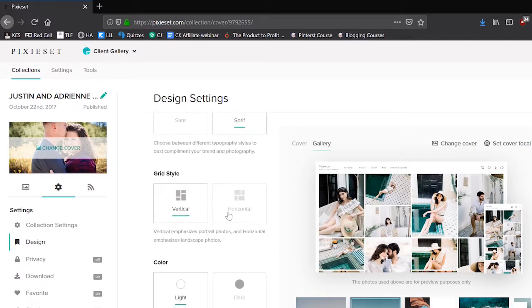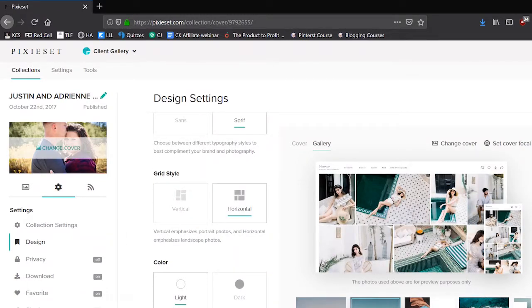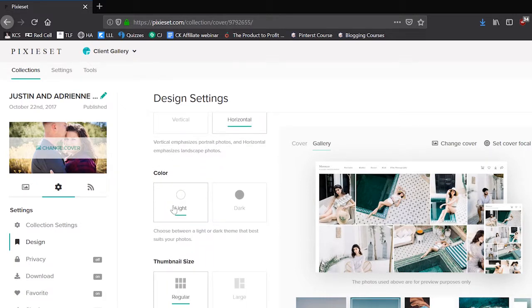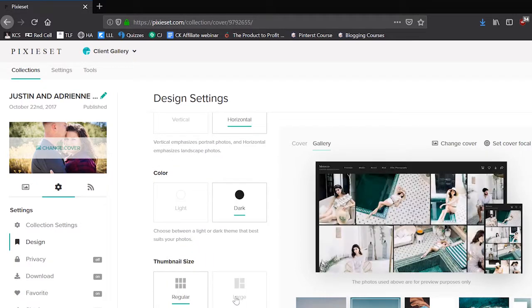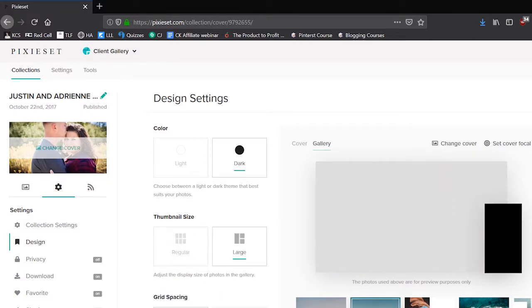For your gallery, here's where you toggle between vertical priority or horizontal priority. So which images do you want to be bigger? You can change the background from light to dark. This, I strongly recommend you aligning this with your brand. So if you are more of the light and airy photographer, we'll go with the light. If you're doing some of the dark stuff that's kind of coming out, then do the dark background.